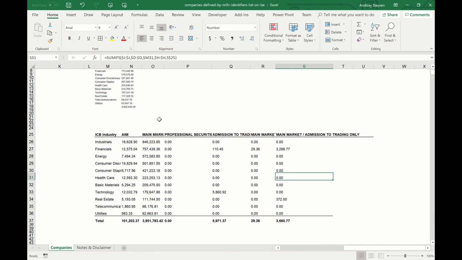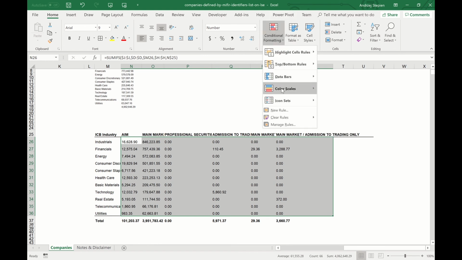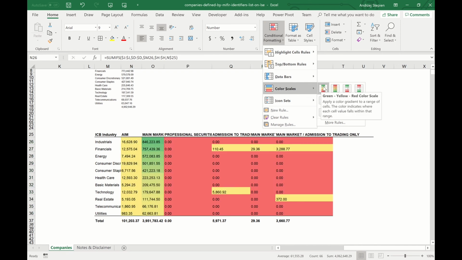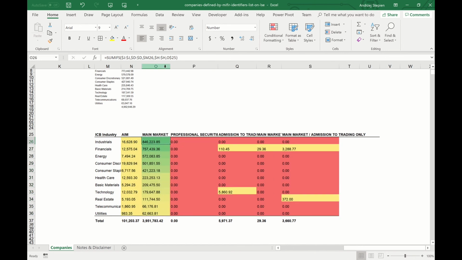And the last thing I want to do here is to apply some conditional formatting. So if I click on the entire range, go to conditional formatting and then say color scales, as you can see, it by default will create kind of a heat map showing me which value is the highest, meaning green, and which one is the lowest, meaning red. So in our case, it seems that the combination of main market and industrial gives us the highest market capitalization.